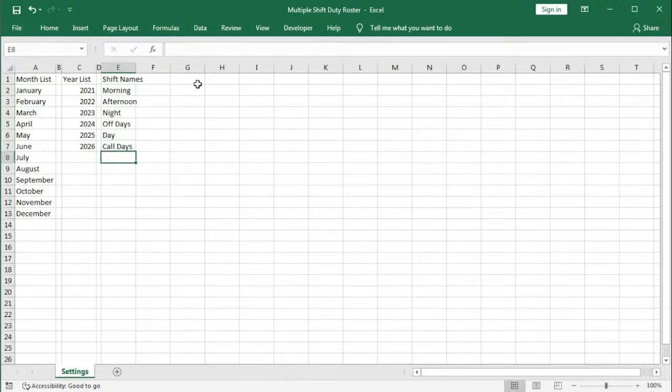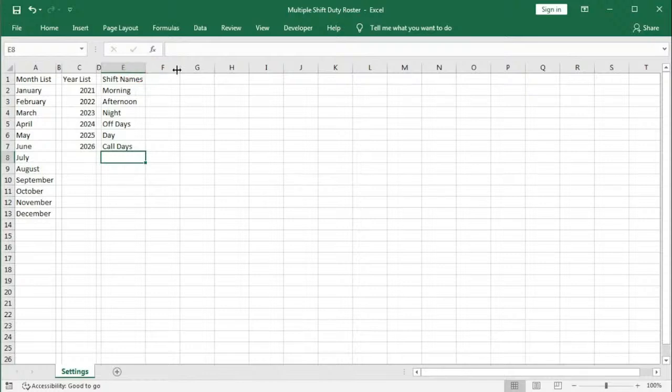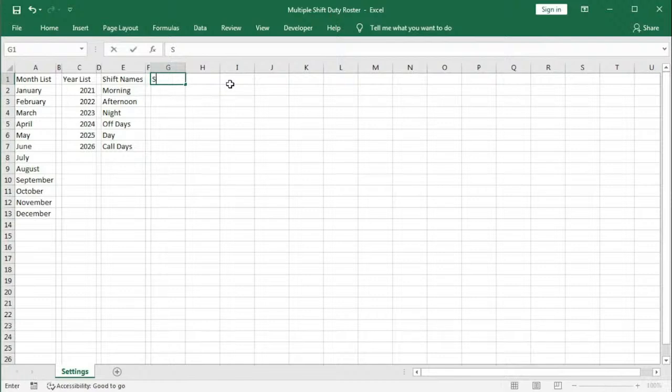Okay, now we will create the acronyms for these shift names. So type here shift acro. Okay, now here M for morning, A for afternoon, N for night, O for off days, D for days, and C for call days. This should always be different. There will be no duplicate acronyms.